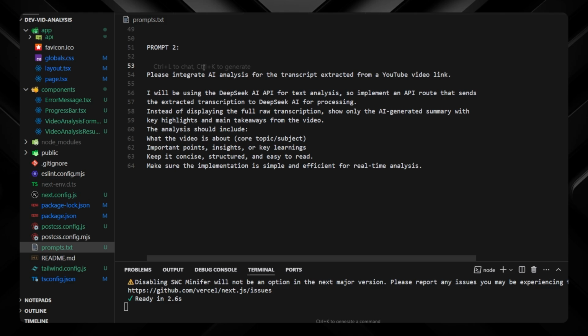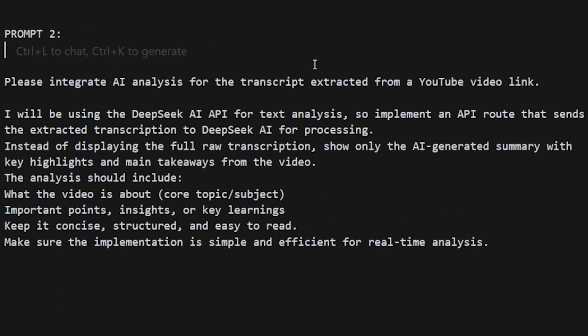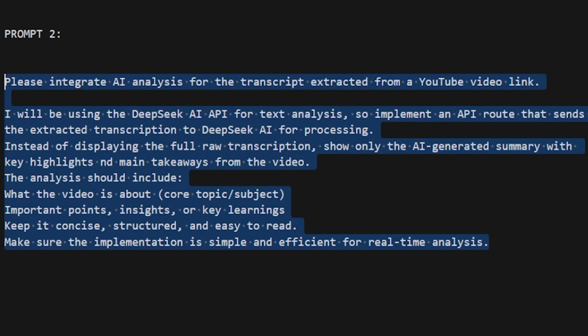The prompt is: please integrate AI analysis for the transcript extracted from a YouTube video link. I will be using the Deepseek AI API for the text analysis, so implement an API route that sends the extracted transcription to Deepseek AI for processing. Instead of displaying the full raw transcription, show only the AI generated summary with key highlights from the video. The analysis should include what the video is about, core topics, important points, insights or key learnings. Keep it concise, structured and easy to read, and make sure the implementation is simple and efficient for real-time analysis. We will take this prompt.